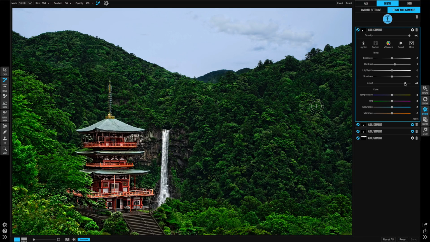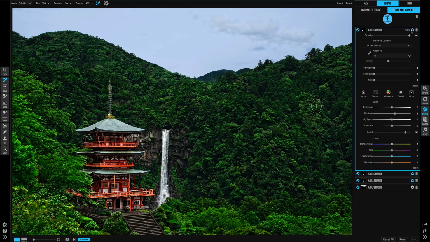Okay, first off, detail way too much. Let's get that somewhere around there. And then we'll use apply to just reds. So that's going to protect the rocks that are in the background and the greens, of course. And then I can play with the range to find out, well, this is really more orange than red. And so I have to adjust the range to tell ON1, this is what I want you to consider a red. And in this case, a range of 70 is looking pretty good.